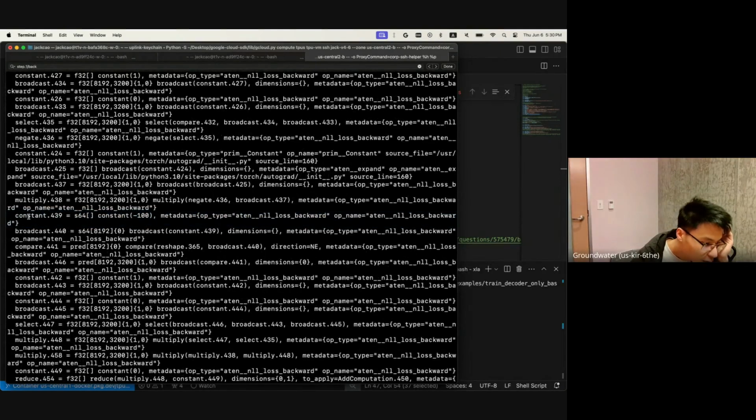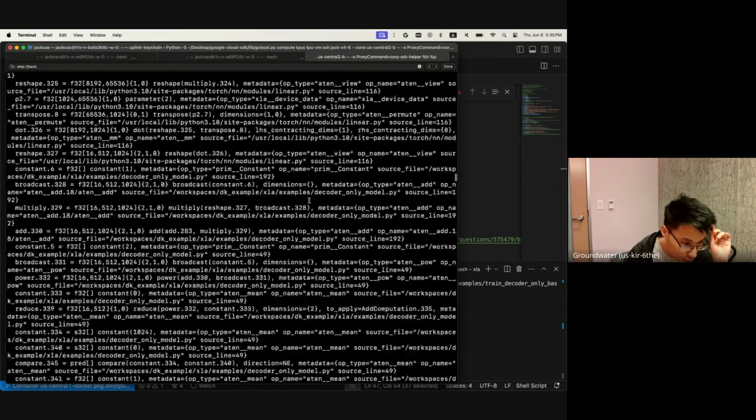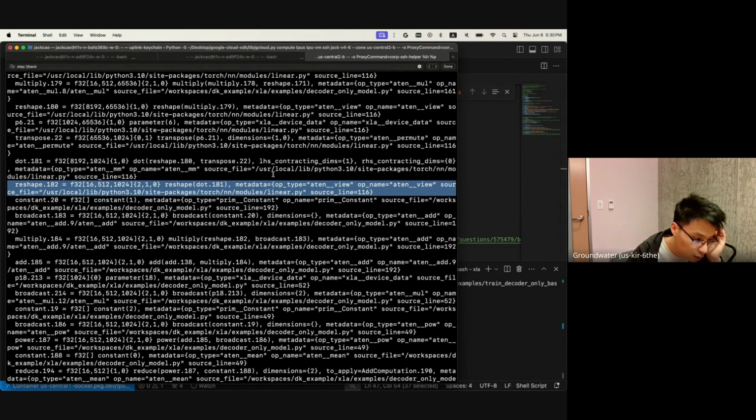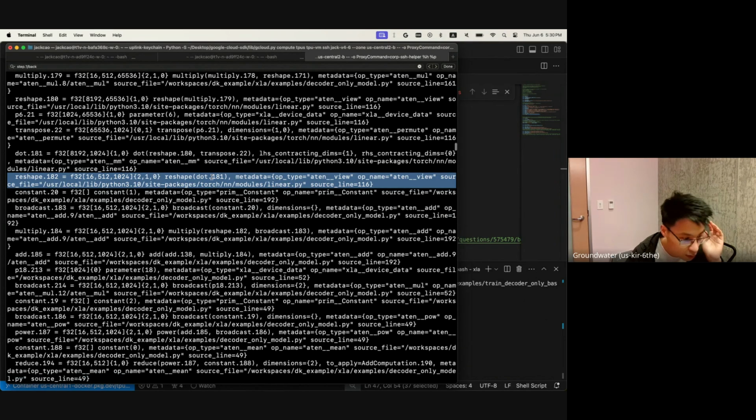Let's see. Right now, in each HLO, besides the HLO itself, it also contains metadata. The metadata by default contains a couple things. It contains which op it is. For example, this constant is from the NLL loss backward, and the op name is the NLL loss. Let's find something else. Here's an aten view, and it also tells you which line it is coming from. It's in the torch module linear.py, so it's part of a linear reshape. It's followed by a dot, so it makes sense.